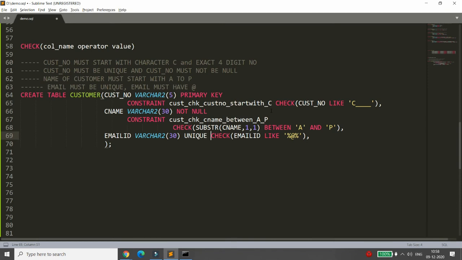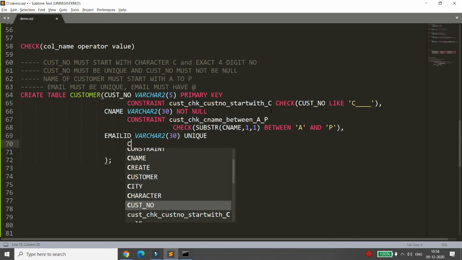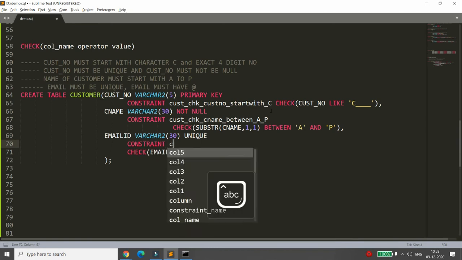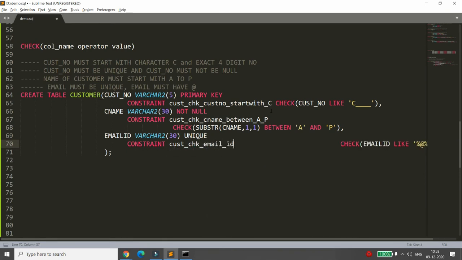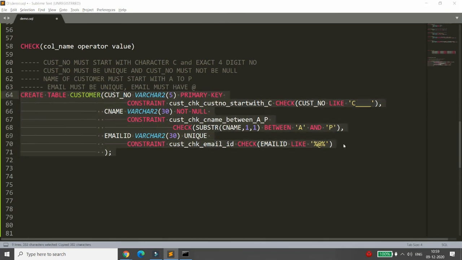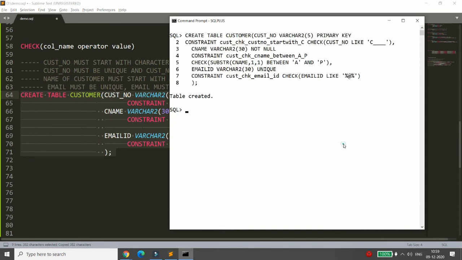So how can we write it? Simple. First give the name of the constraint. The name of the constraint is customer check email ID, right? And then you can write check email ID like. I don't need a comma over here, because it is the last column. So you can simply copy this. The table will be created.